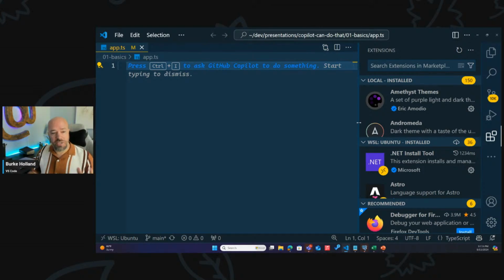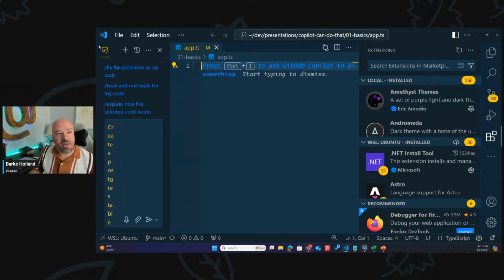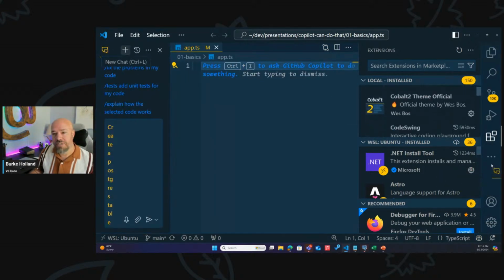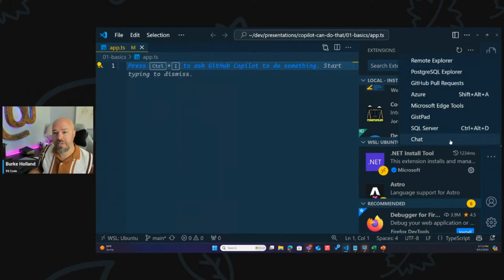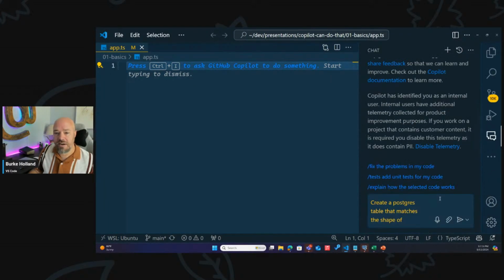And then once you have it installed and it's on, you kind of know that it's on because of this little icon down here, right? You'll also see the chat. I've actually got the chat moved over to my secondary sidebar, but you'll see the chat here, right? So it looks like this. It's kind of like a chat icon.